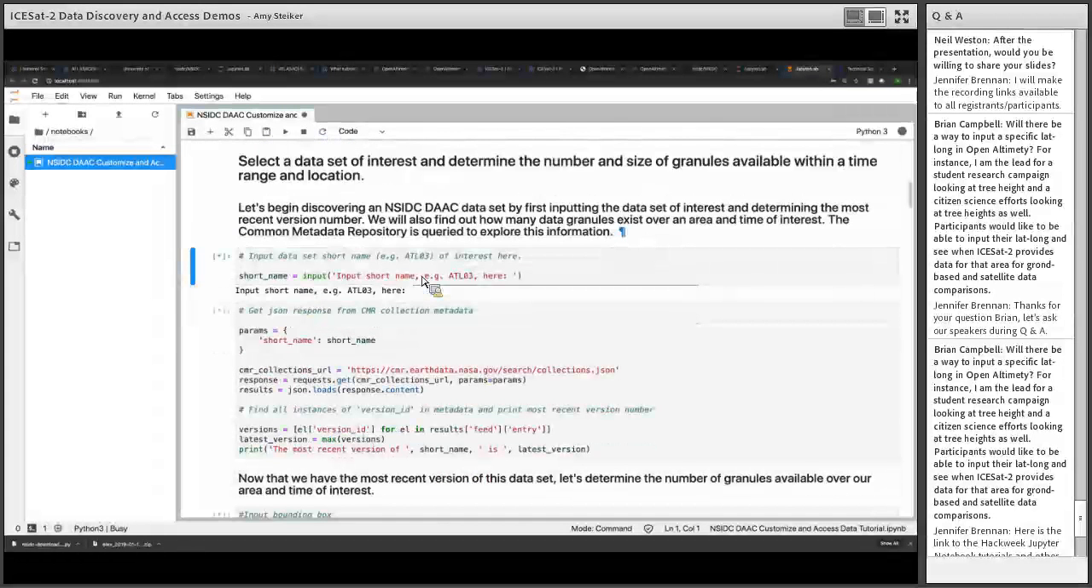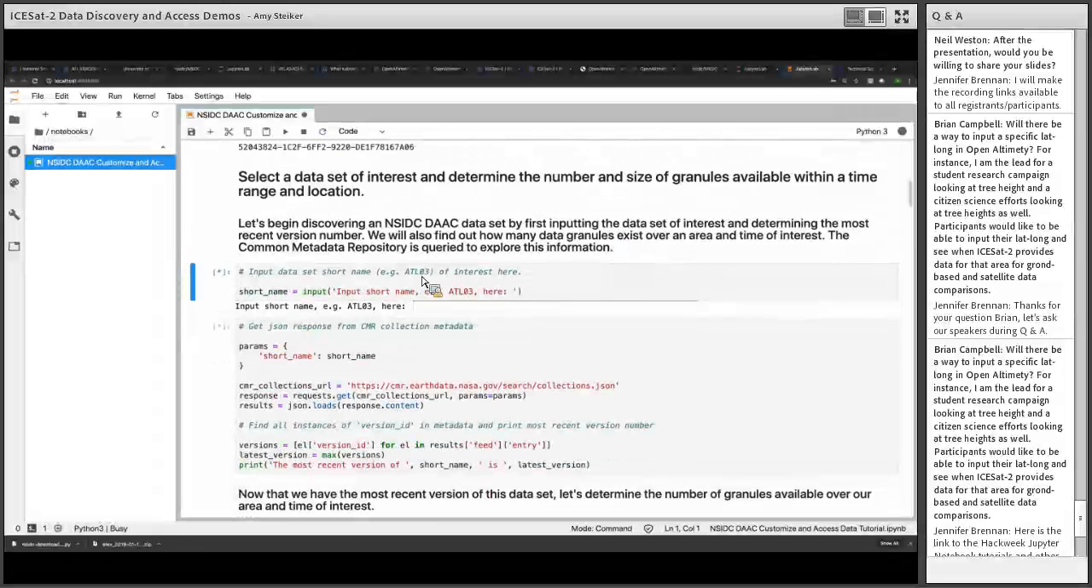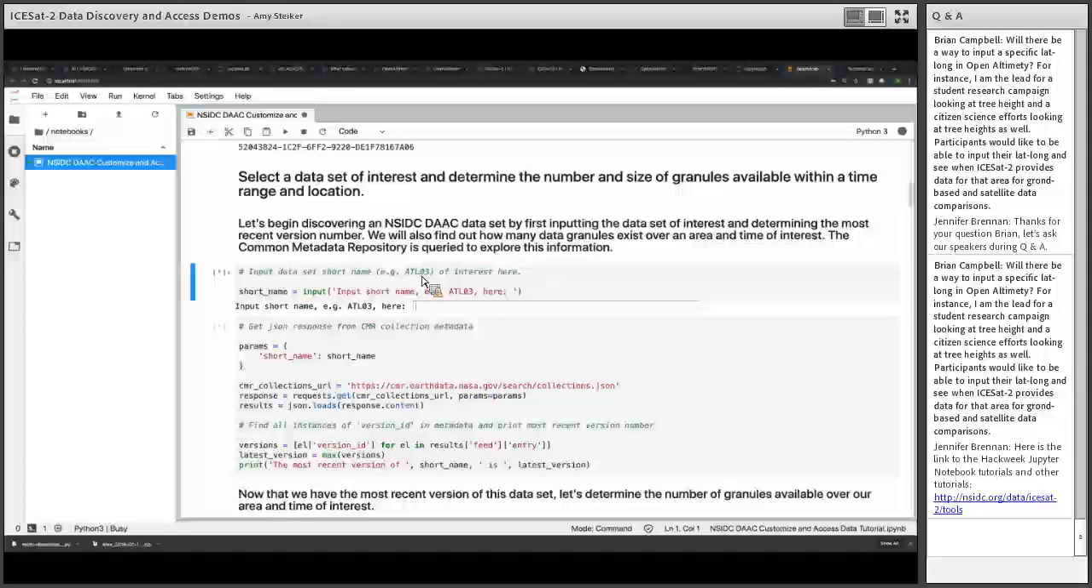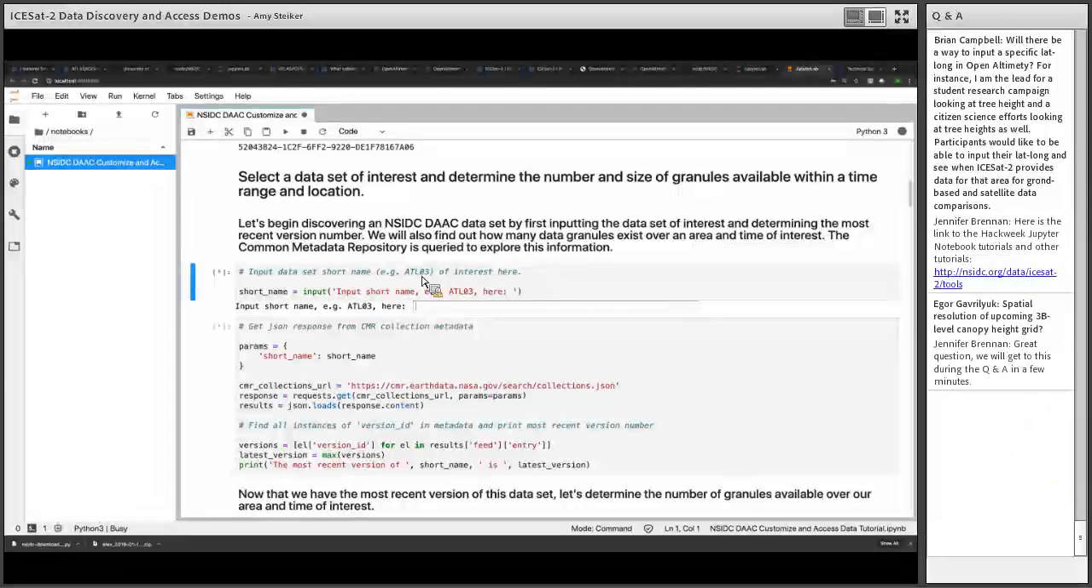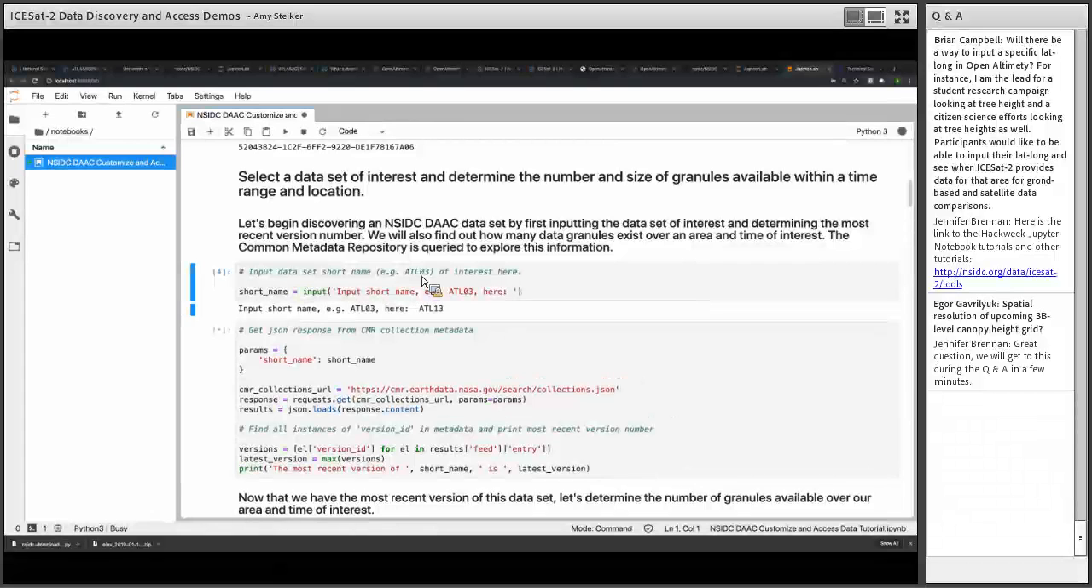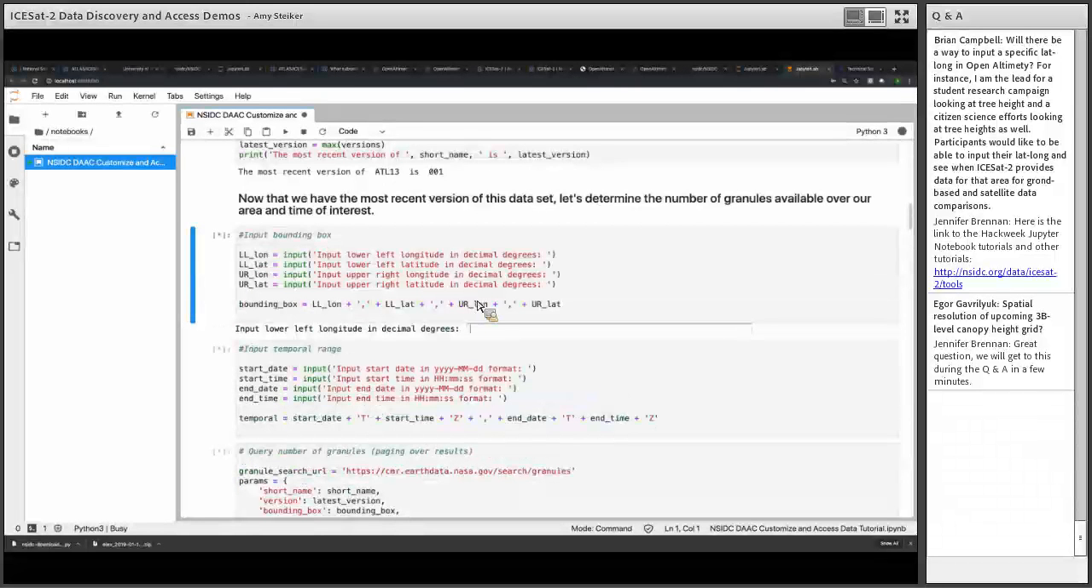The next step is a discovery step. We can input a data set of interest here, any short name like we've been working through, ATL08 or 03. This also works for any other NSIDC DAAC data. My final data set I'll work with today is ATL13, which is the Inland Water Level Level 3A data set. And now I can filter my data down.